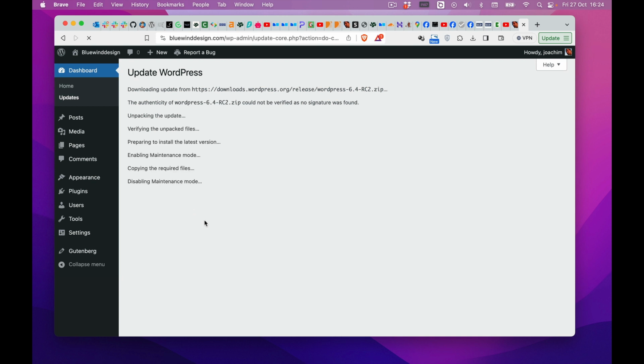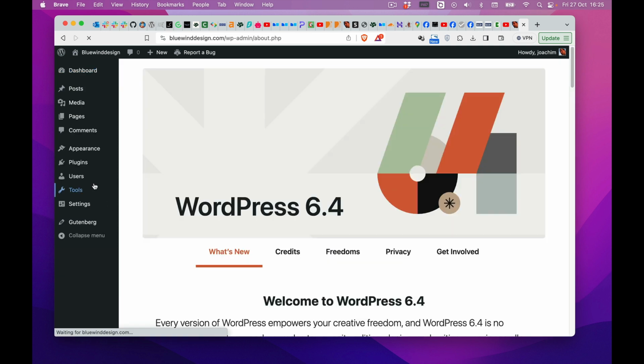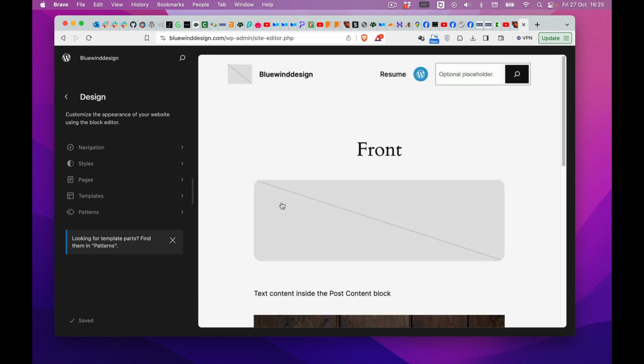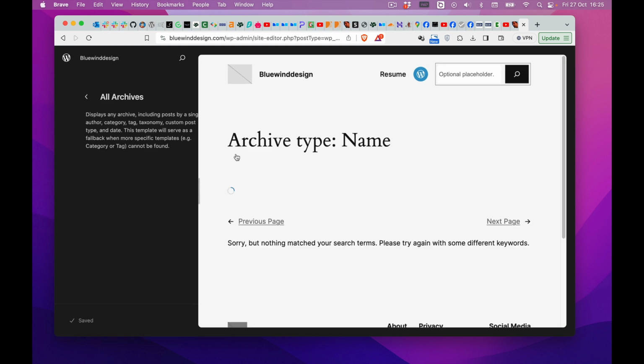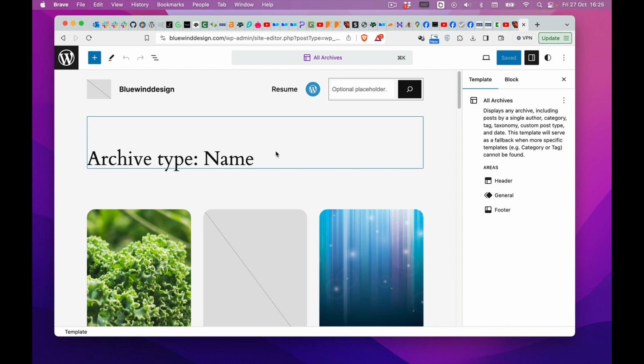Okay, so then it should be done in a moment here. Okay, so we're going to go to the editor, and here you can see it's loading. It takes about maybe 13-14 seconds from what I looked at earlier to load the editor here. So let's look at the templates, and let's go to all archives. I'm just basically going through the templates here and just going to see what has been used.